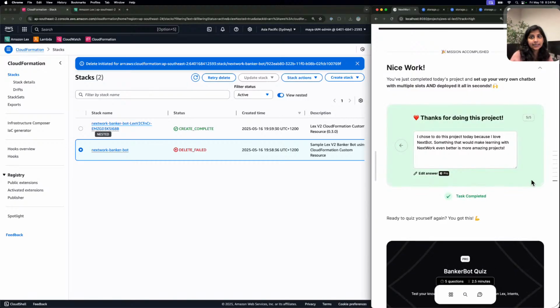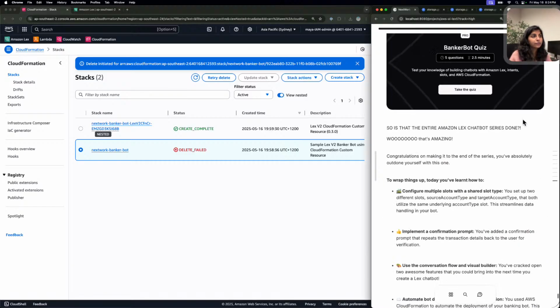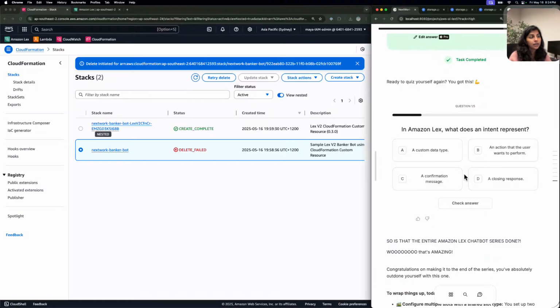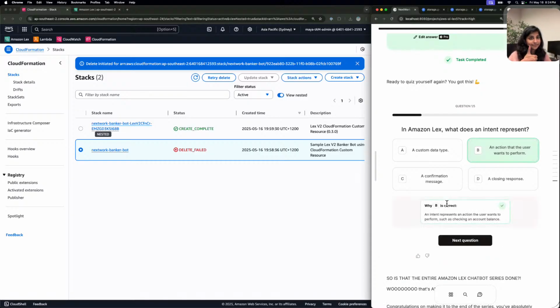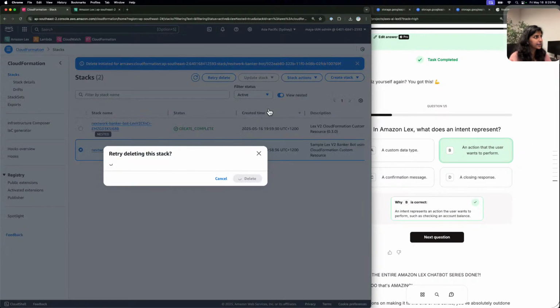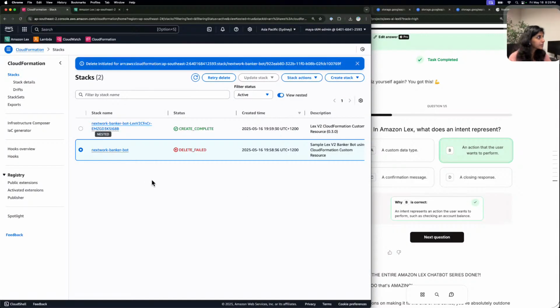One last time, all the way through. Ready, let's go. In Amazon Lex, what does an intent represent? It represents an action that the user wants to perform. Amazing. Oh no, delete failed. Let's try that again. Sidetrack.